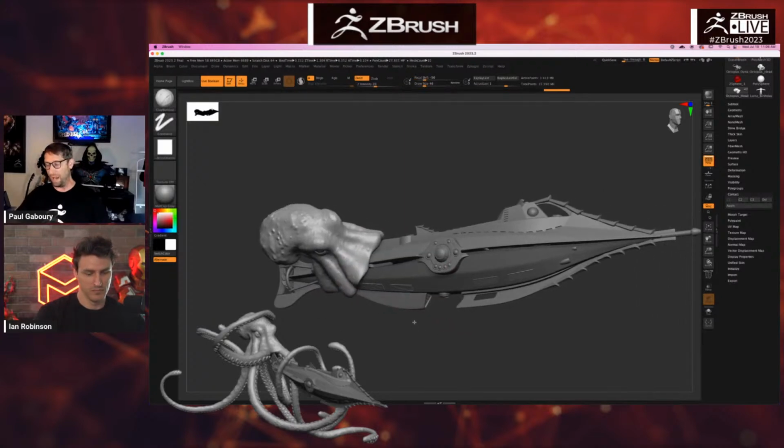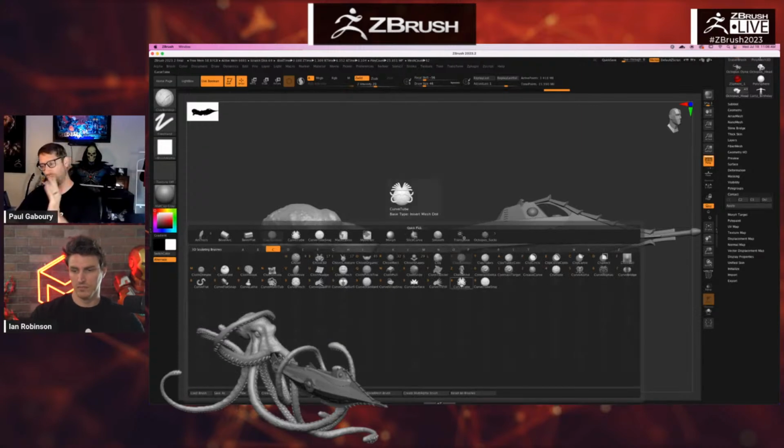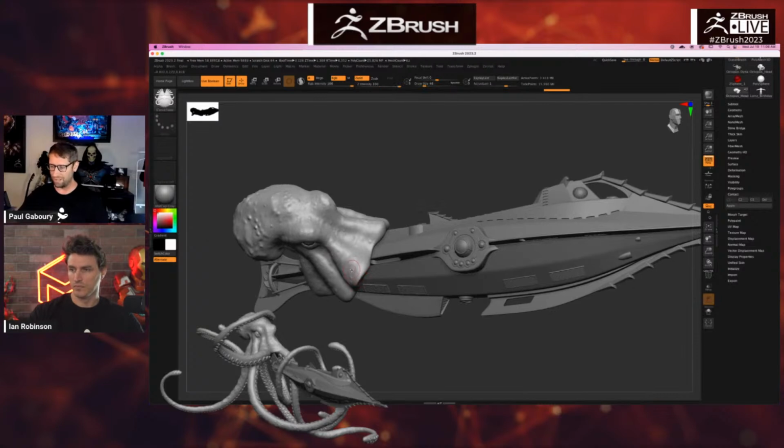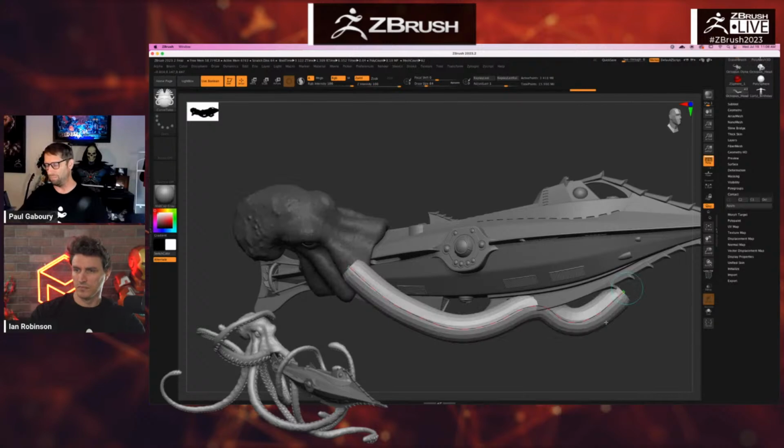Now, right now, this octopus obviously doesn't have all of his tentacles. So I want to start making some tentacles. This is something that we can start doing. So I'm going to switch to the curved tube brush. I want to just start drawing out one tentacle. So I'll go a little bit bigger brush size, and I just want to start drawing something out and have that positioned.